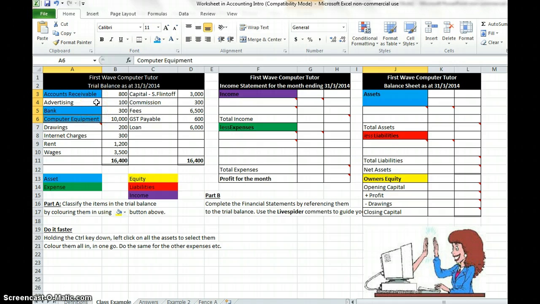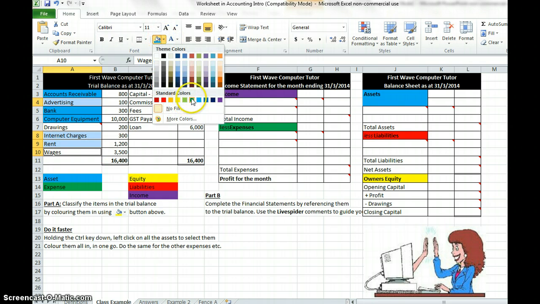Now expenses, advertising's your first, control key down, internet charges, rent and wages. And we're going to colour them in using up here the fill button, green.